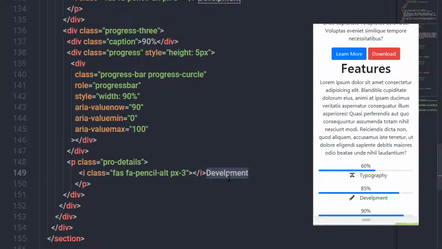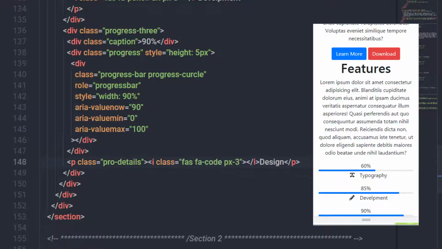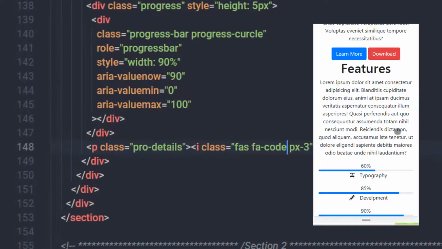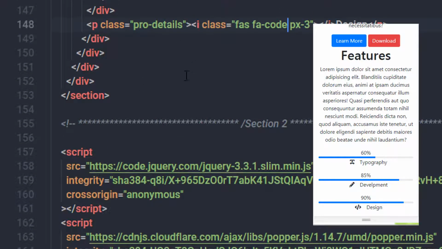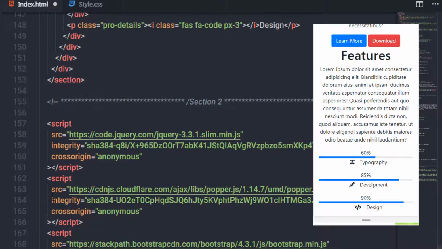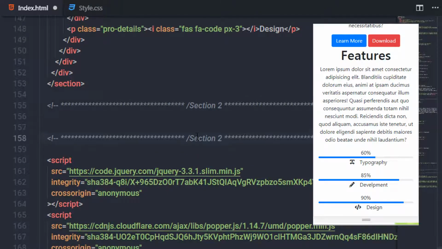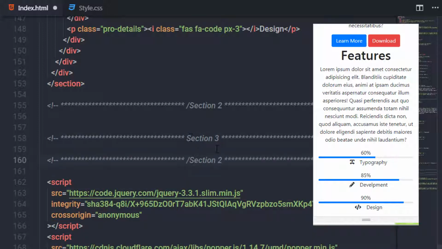And then specify a text here. So I'm going to just say here design, and then change this text to FA code, right? Save the changes and you will get your text here. Just after that I will just create my third section right here. I will just copy this comment, just paste it here, remove this closing tag, and then say here section 3 and just say here section 3, right?